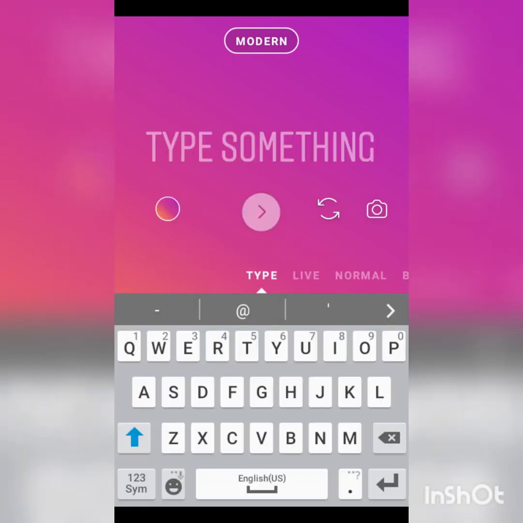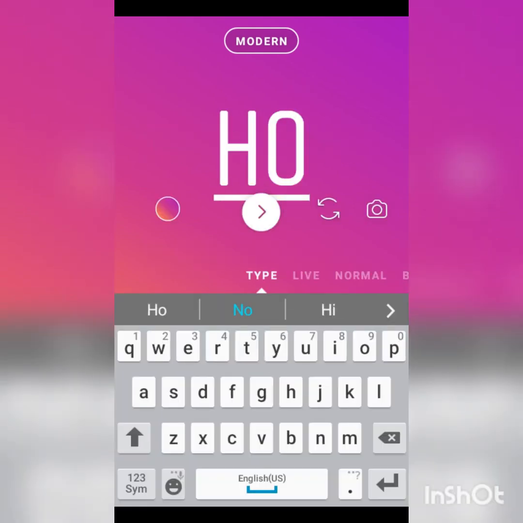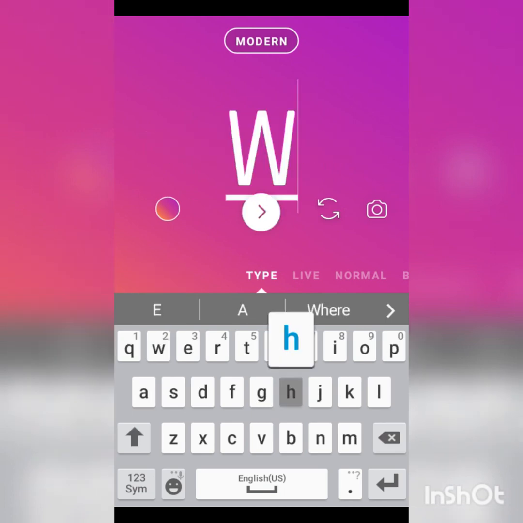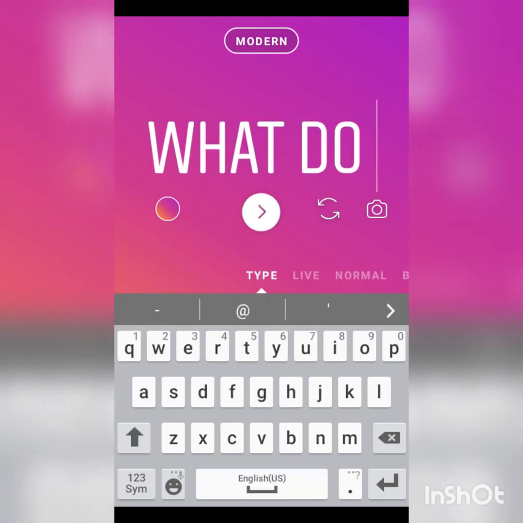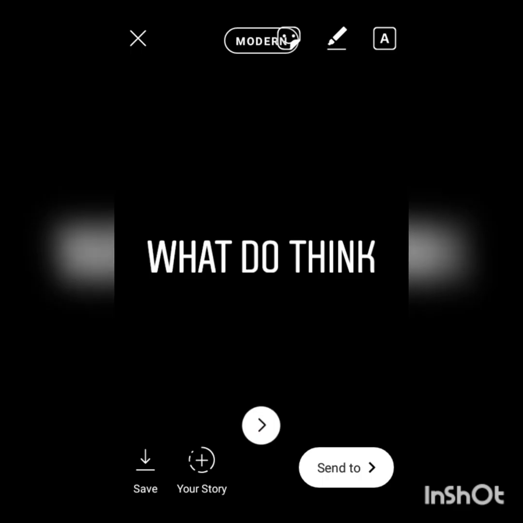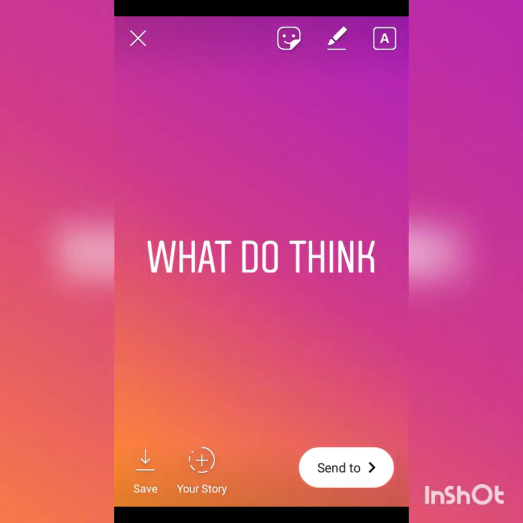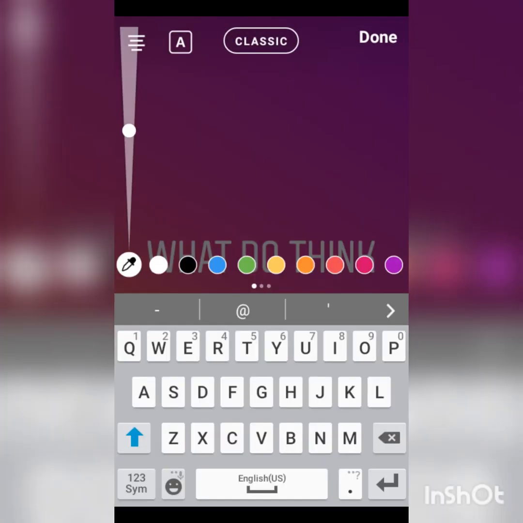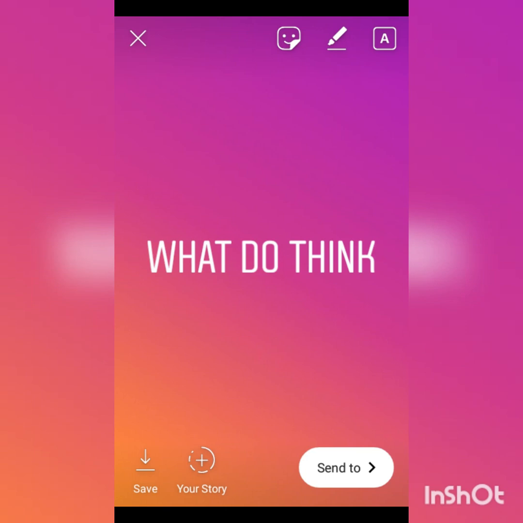For instance, I'm going to say, what do you think? And then once I'm done, I'm just going to go ahead and say send. And then just look at the top right corner. You're going to see 3 different icons: a sticker, a pen, and the letter A, which is for writing.